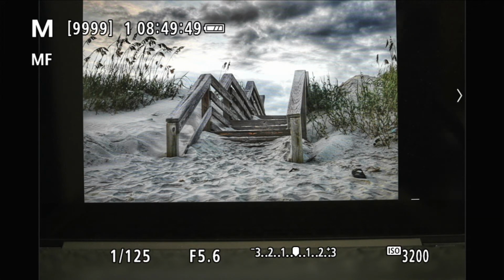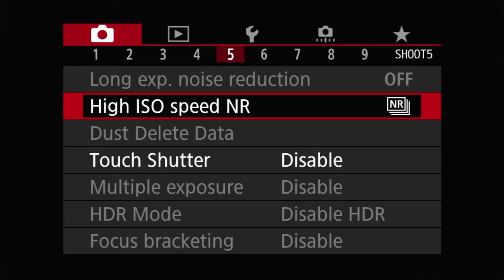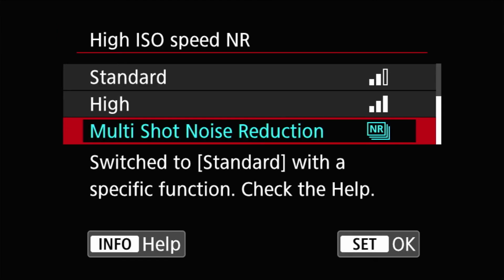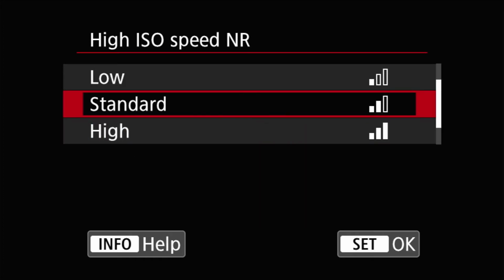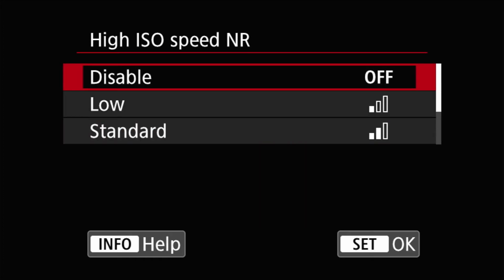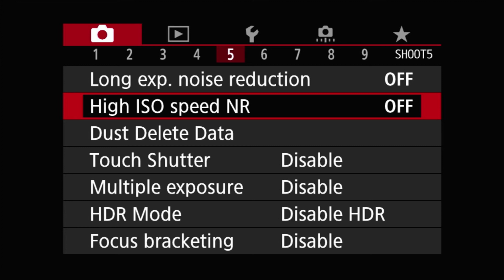All right, so let's go back to high speed. This one is going to stay active until you either reset it or turn the camera off. In this case, I'm going to turn this off because I shoot RAW and I don't need it. Okay, so we're done with that.